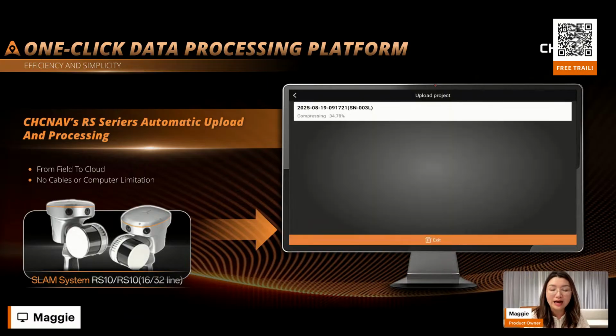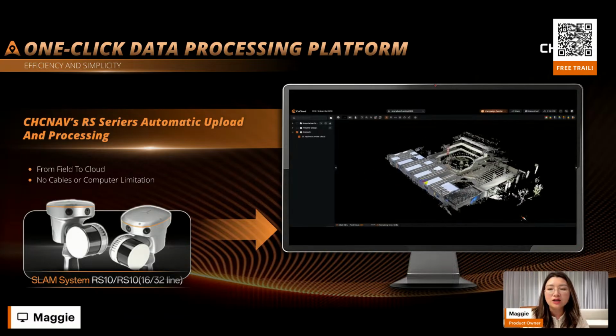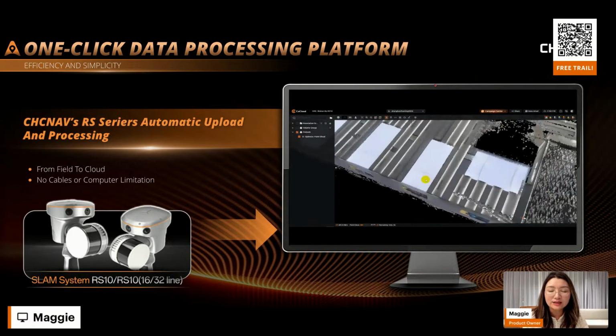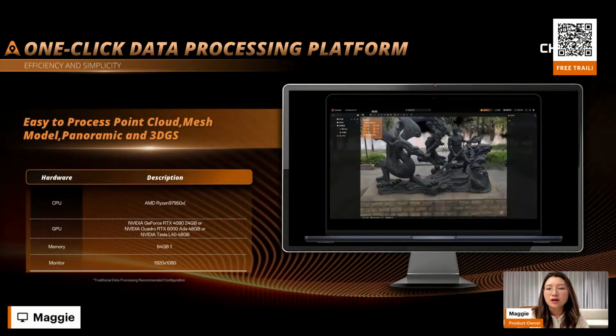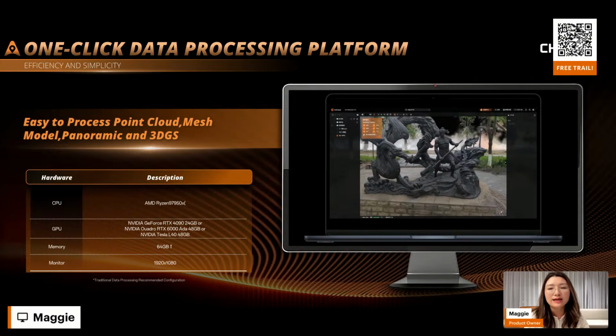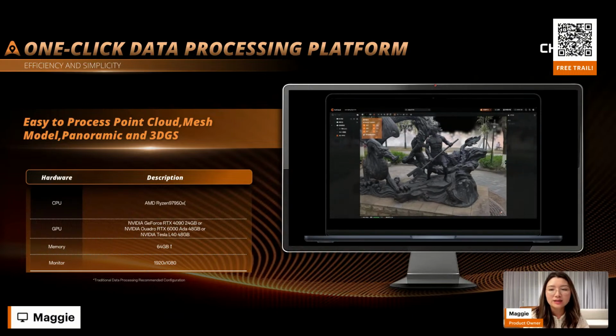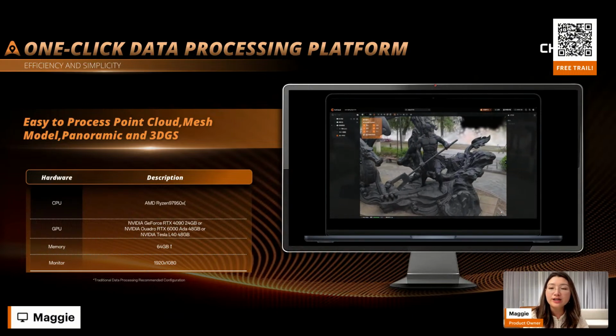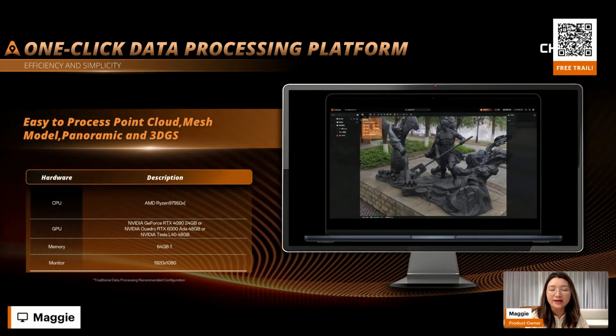Just input some click information of our CoCloud, and then CoCloud will receive the data and reconstruct it. You can configure which results should be processed: the point cloud, the mesh models, the panoramic, or the Gaussian splatting. Yes, CoCloud currently already supports processing Gaussian splatting.